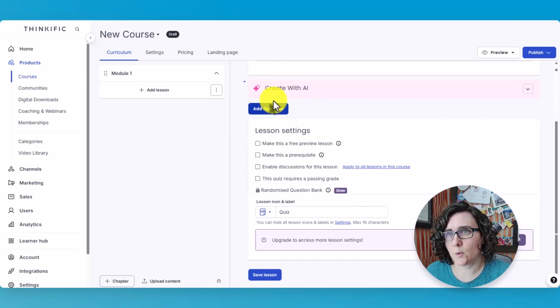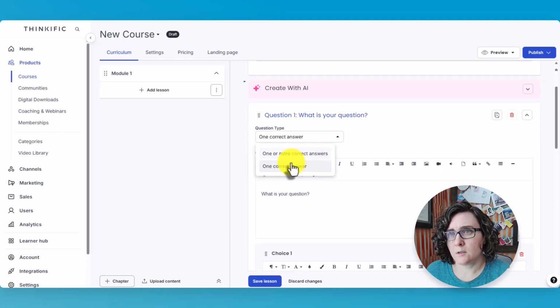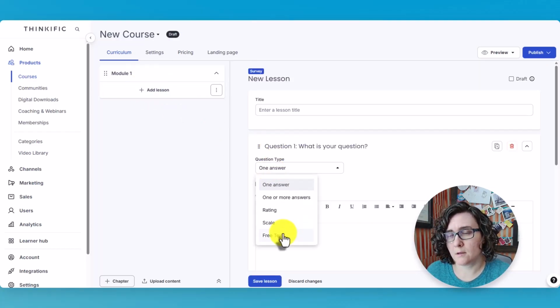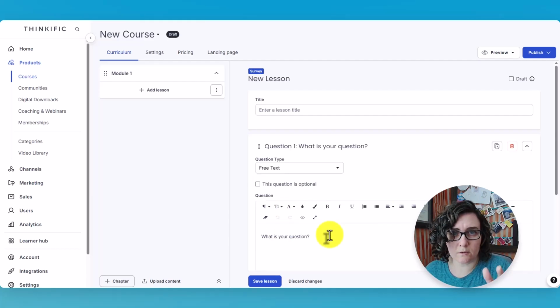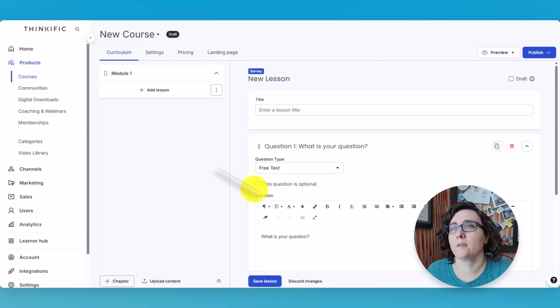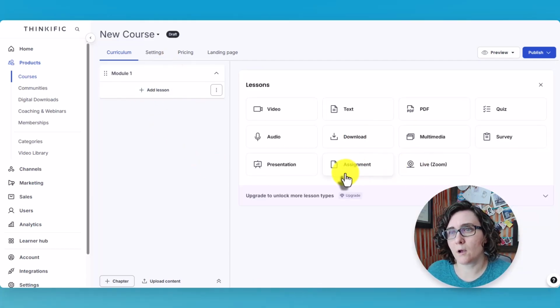Okay, the other lessons that I want to show you are the quiz and the survey. As you can see, the quiz, when you go to add a question, it's just multiple choice. And then on the survey, you can add free text, which is kind of like you'd be able to do some back and forth in an assignment. And then the other option is an assignment.